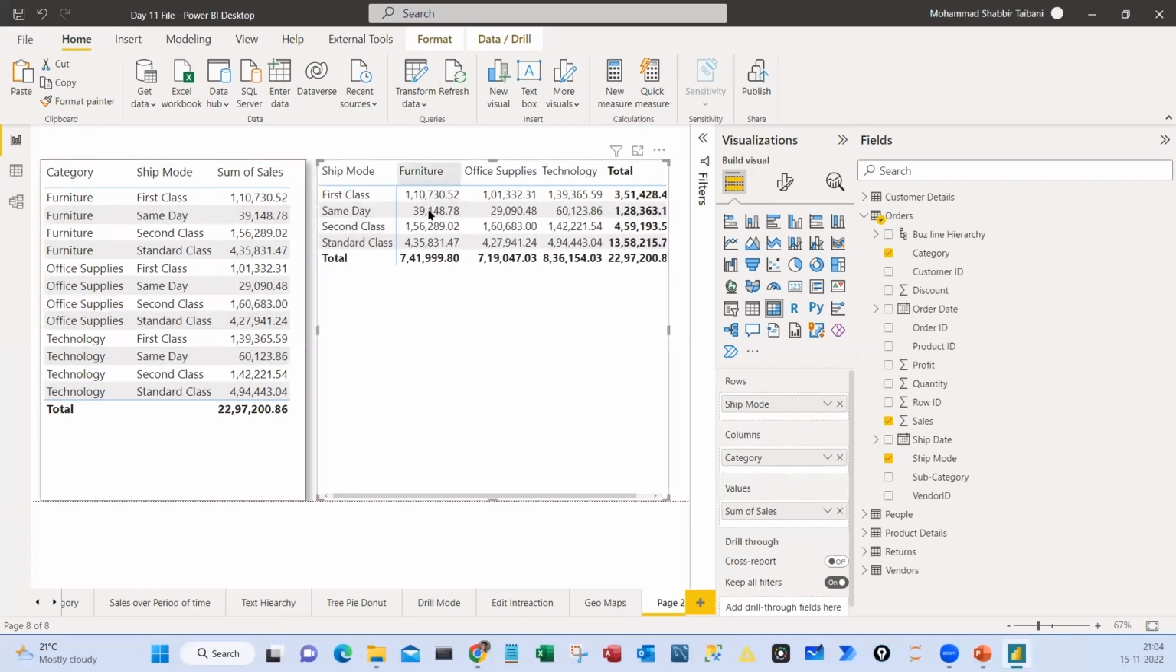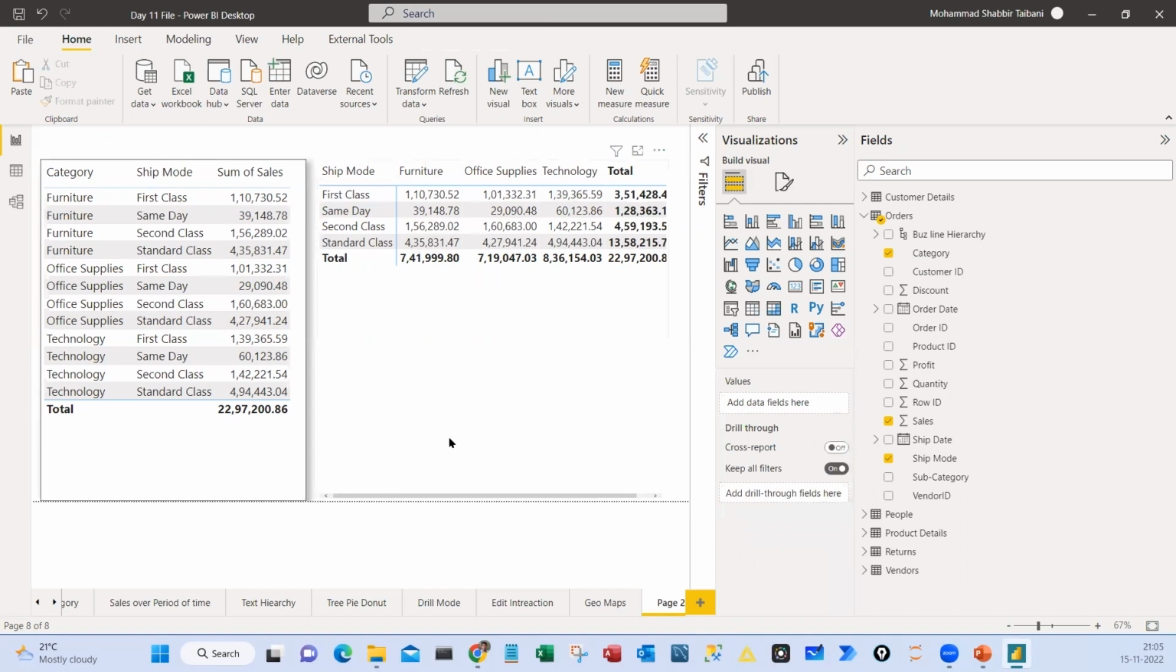Okay, this looks nice now, everyone. Compared to this, I can see the total of furniture as well. I can see the total of first class as well. I can see inside the first class how furniture, office supply, and technologies are working. I can see vertical view. I can see horizontal view. But in a table, it is always vertical. Clear this, the difference between matrix and the table.